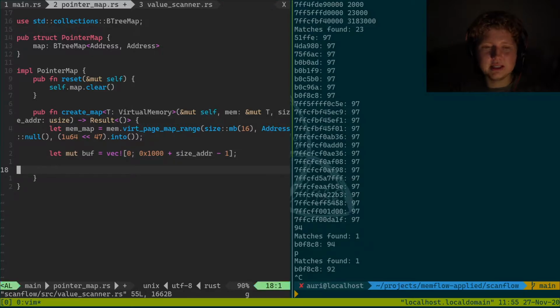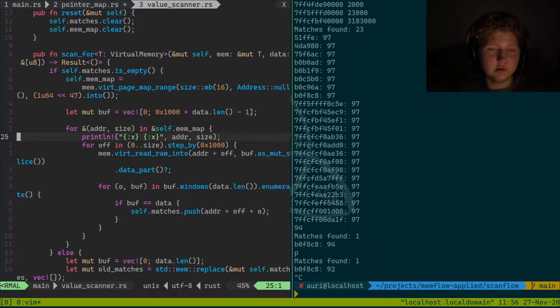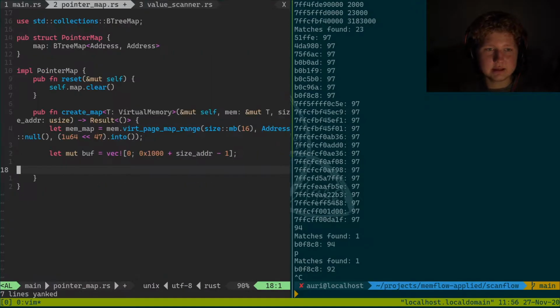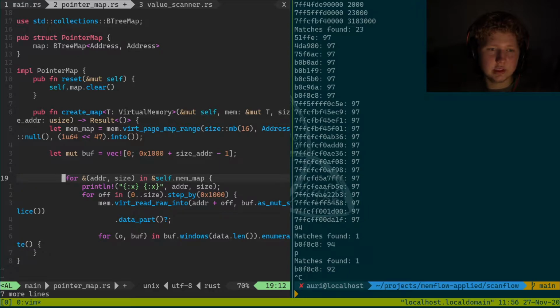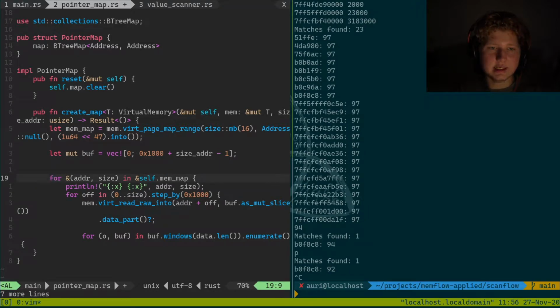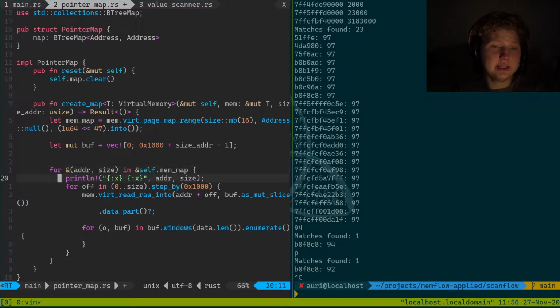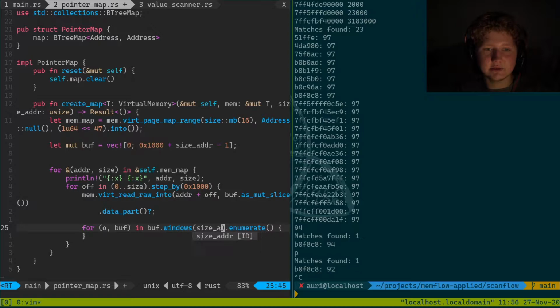And what we're going to do is have pretty much the same loop right here. I'm not going to lie, it's going to be very much the same. We take 6 lines and we're just going to delete that. Here we go. So we perform the reads, we go through the mem_map and read all those regions one by one. And what becomes interesting is the inside part. Now, instead of searching by data length, we go by size_address.